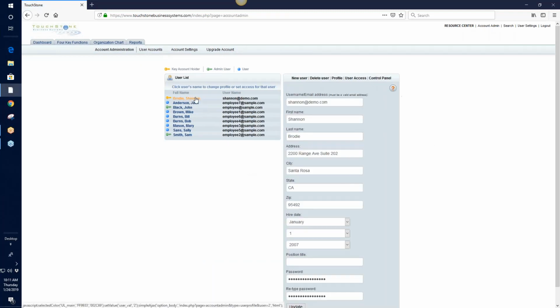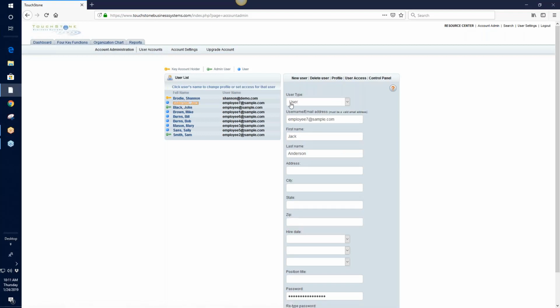Administrators, like I am right here, or the key account holders, are always designated with this green key or this yellow key. So that means an administrator has access to everything and can do anything and everything inside of TouchStone. If someone is designated with a blue key, they're a user. So if I click on Jack here, you can see up here under user type that he's a user. Now, even if someone is an administrator or a regular user, if you change your mind about that, you can always change it right here and then hit save at the bottom. But Jack here has been set up as a user.